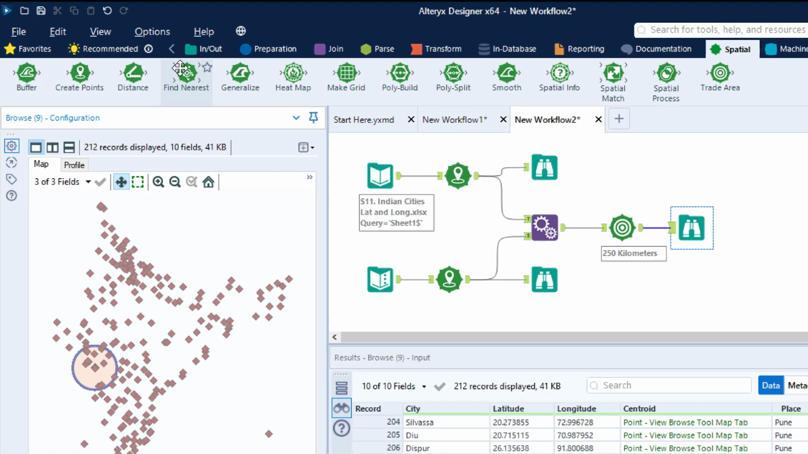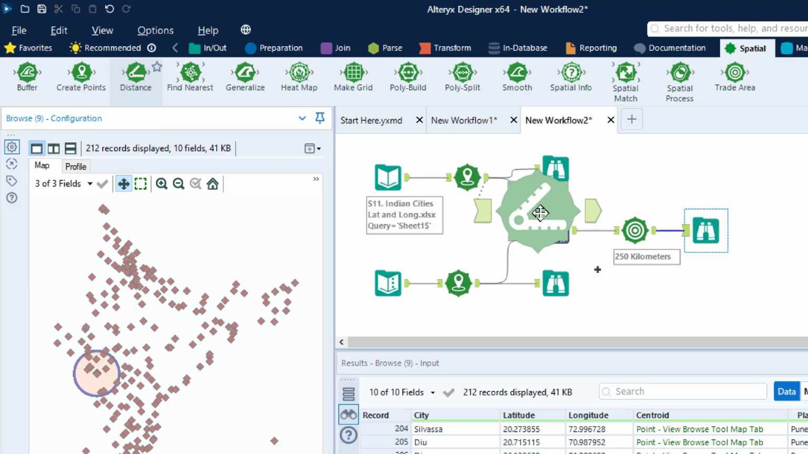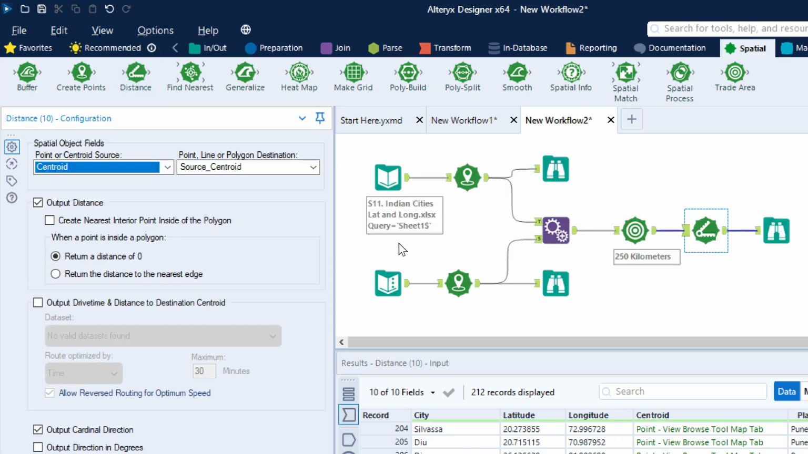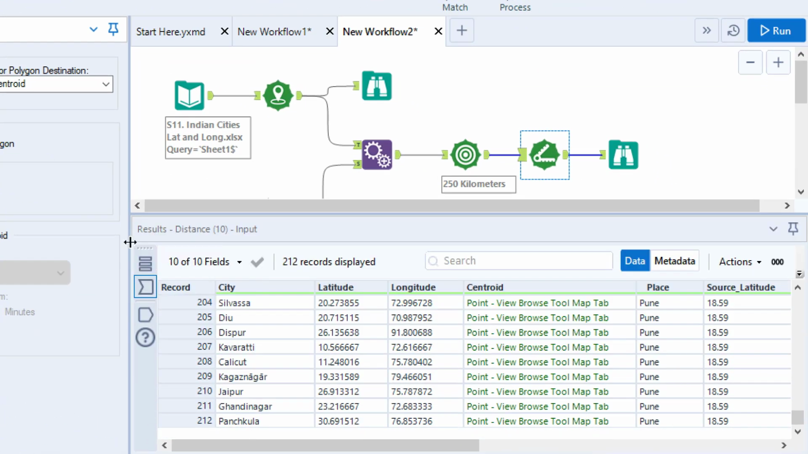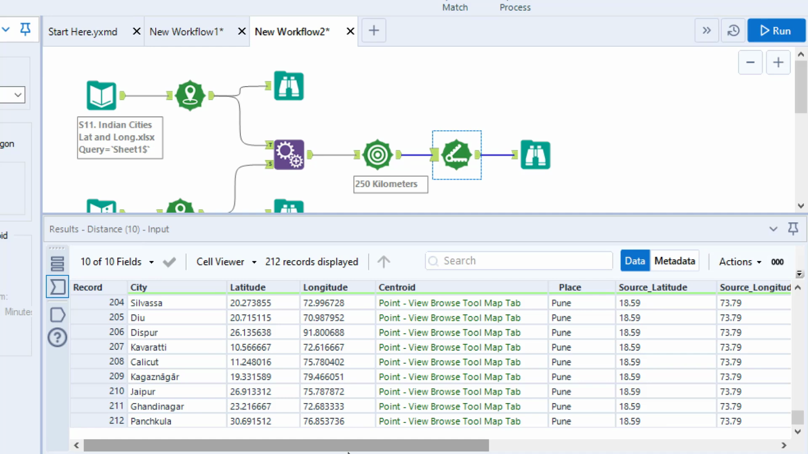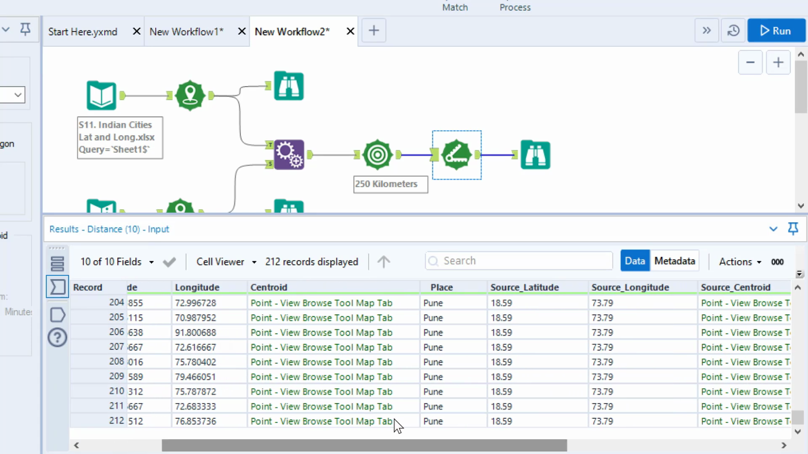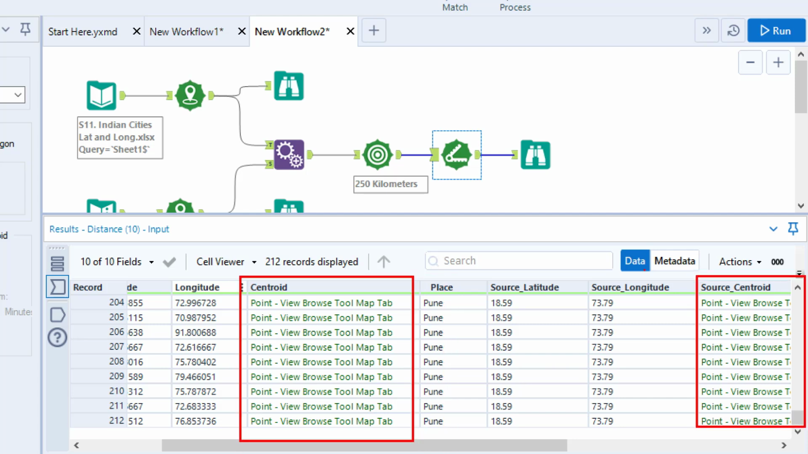Very simple. Drag and drop the distance tool into the canvas here. After the trade area, I can say from where to where I want to find out the distance. Let me just expand and explain. I want to find out the difference between all the cities. These are the centroids. You see all the cities in the country, that's a centroid, and my location, which is latitude, longitude, from my area.